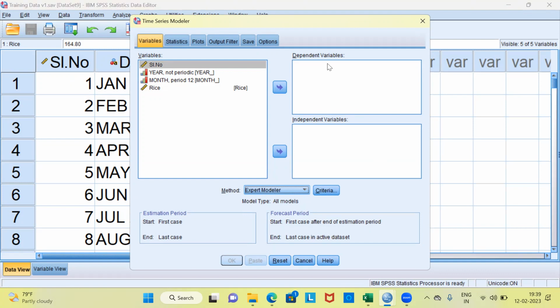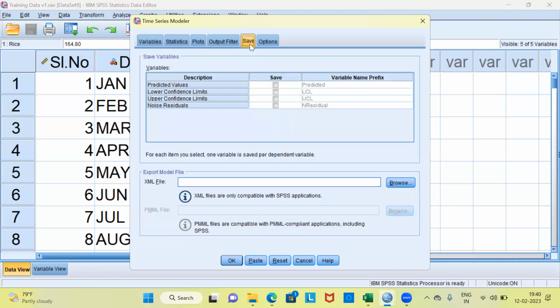Now, when it comes to the box for dependent variable, let me select the variable rice and push it into the box for dependent variable. I'm not going to use any of the independent variables here in this video. In the subsequent videos, I will be using independent variables as well. So I've got rice.